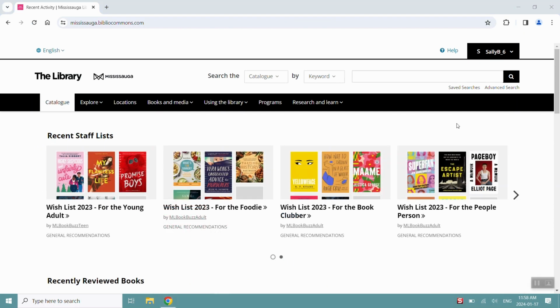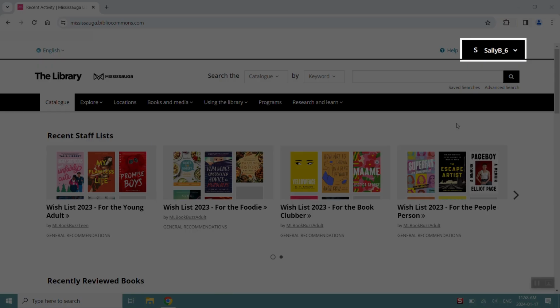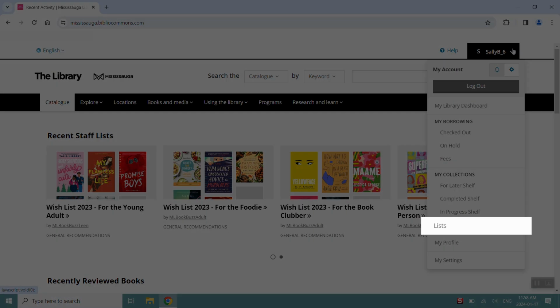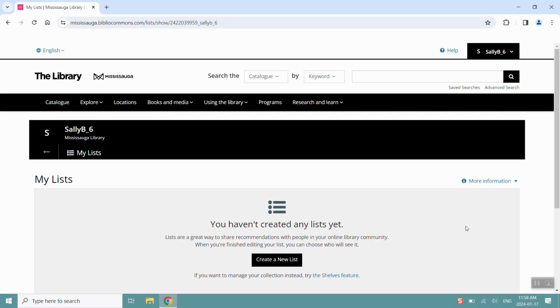With our new catalog system, you can also create lists. Lists are a great way to share recommendations with people in your community. To create a list, click on your username at the top right corner, and then click Lists. Now click Create a New List.